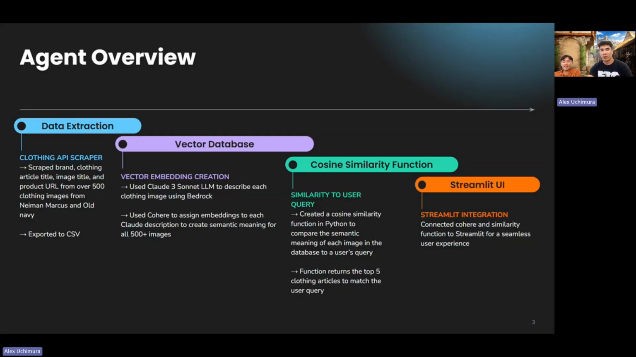To go over a little bit of an overview of how we created our agent, first we started with data extraction, which used a clothing API scraper to get clothing brands, article titles, image titles, and product URLs from over 500 clothing images from neimanmarcus.com as well as Old Navy. We scraped that using Python and exported that data to a CSV.